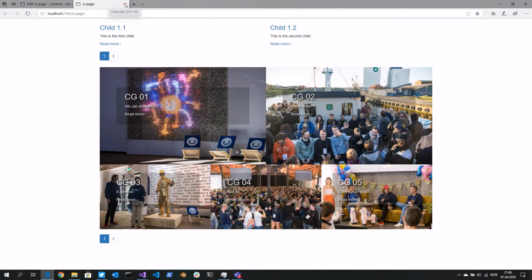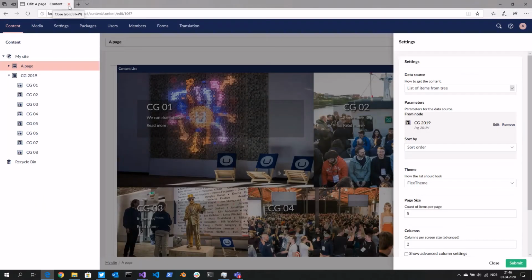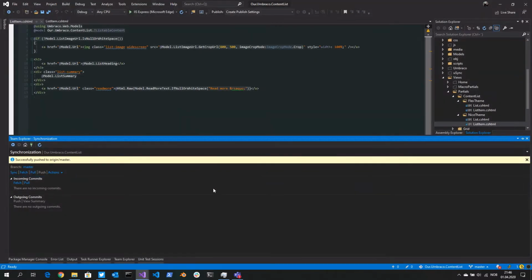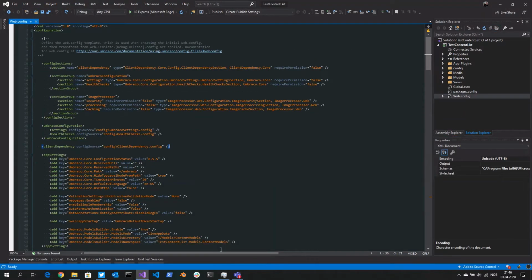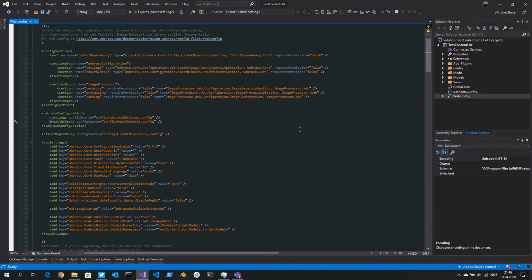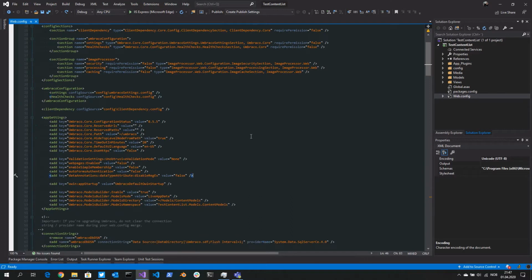So without further ado, let's go and have a look at how you set this all up from the ground. So I've got this empty Umbraco project over here. I've done some cheating, so it's not entirely empty.